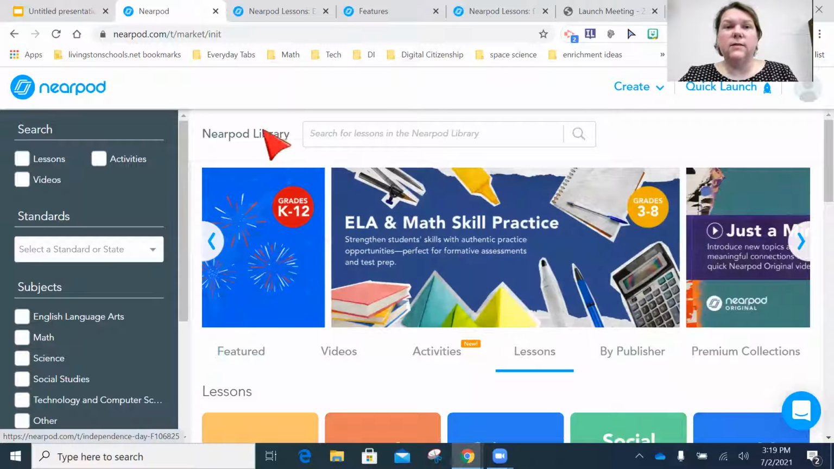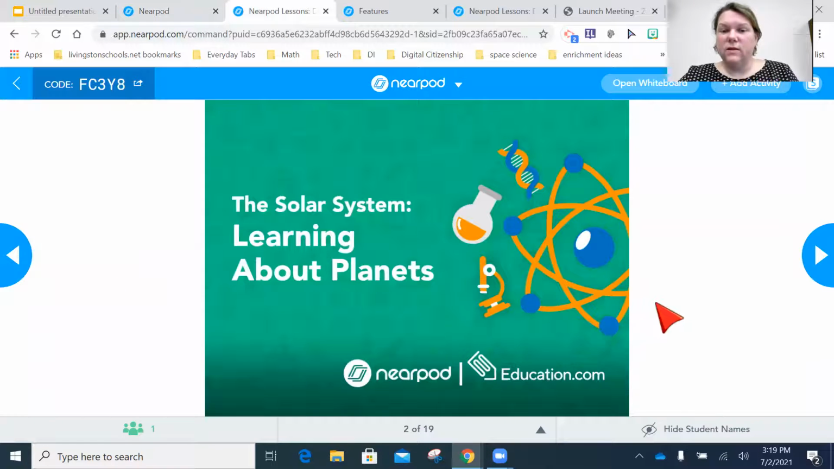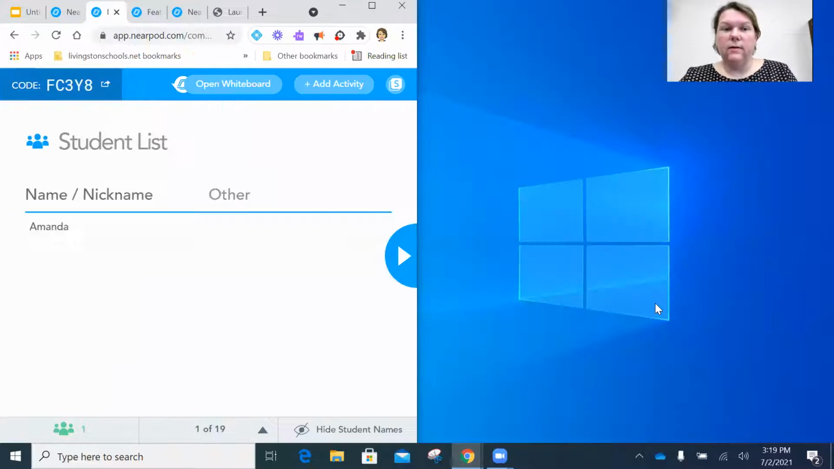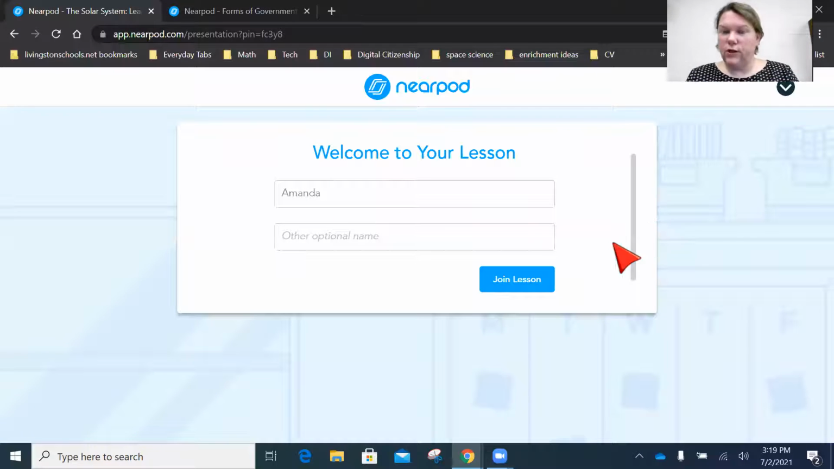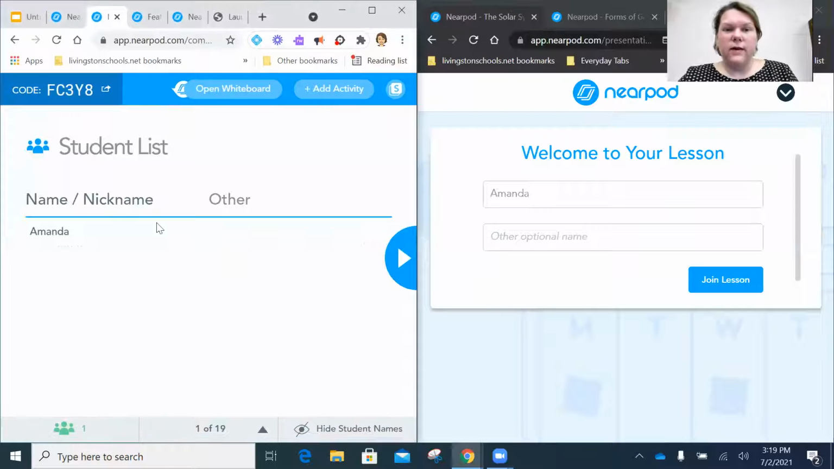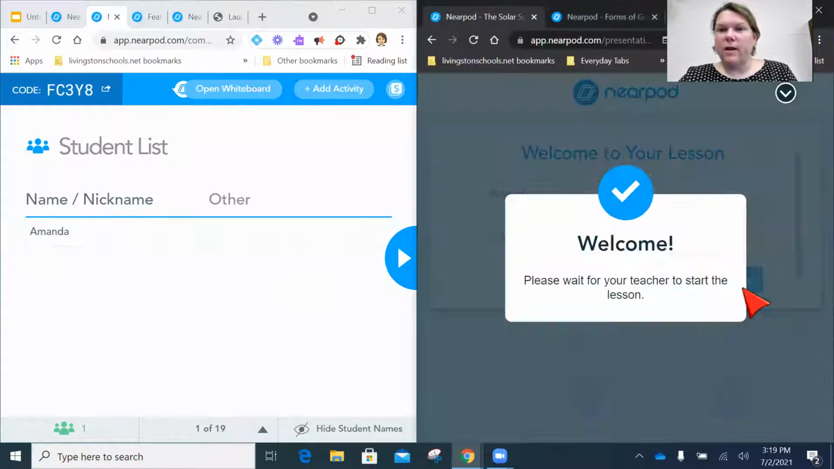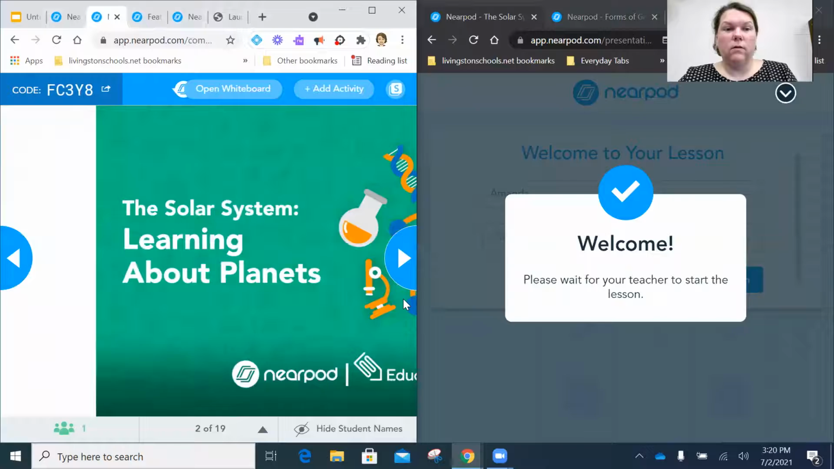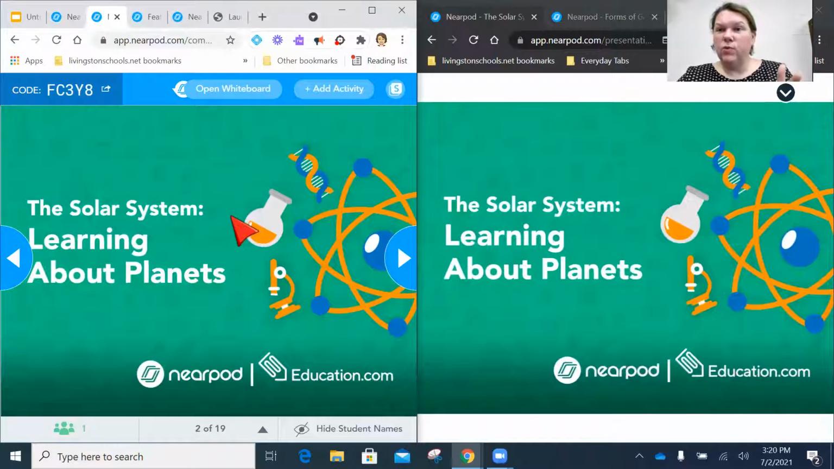Let's take a look at a lesson. So this is a lesson that is for this student, which I'm going to show on the side. So over here, I have a lesson pulled up, and it is welcoming. And as you can see, as I move from screen to screen, the student sees that on their device as well. So if they're one-to-one, there's no more excuse about I can't see the board or anything like that.